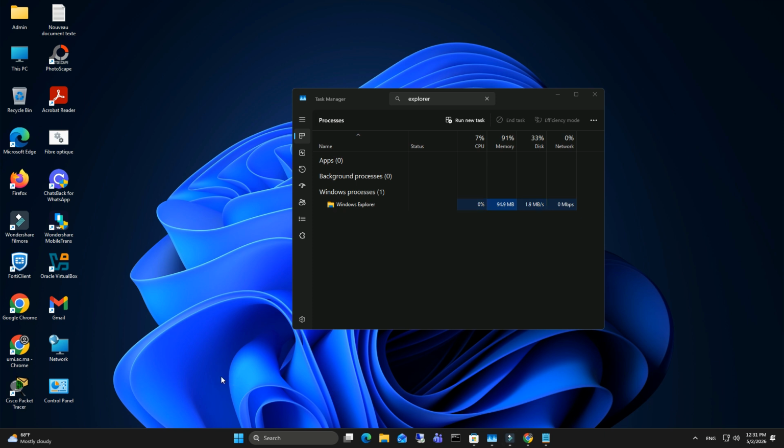You can press Ctrl plus Alt plus Delete, click the power button in the bottom right corner, and select Restart. Another option is to hold down the physical power button on your PC or laptop until it turns off, then turn it back on. That should fix the issue.